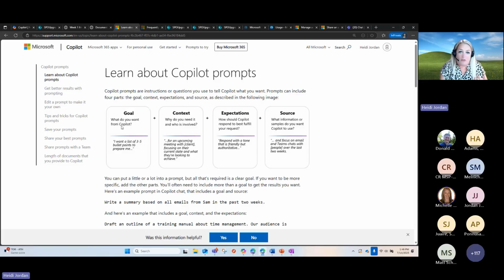It says, what is your goal? So I want to create a list of 3 to 5 bullet points. What's the context? Like who's involved in it? Tell it a little bit more about why you're trying to accomplish that goal. The expectation is really how you tell it the output. So I could say, I want this in a table with action items of who it's assigned to.